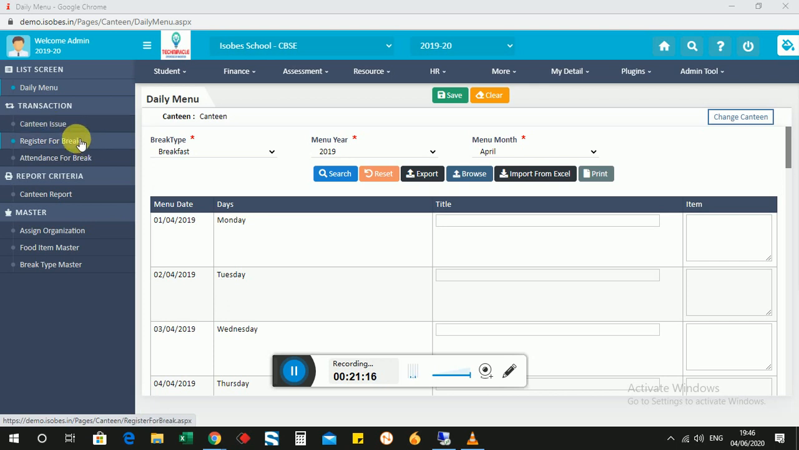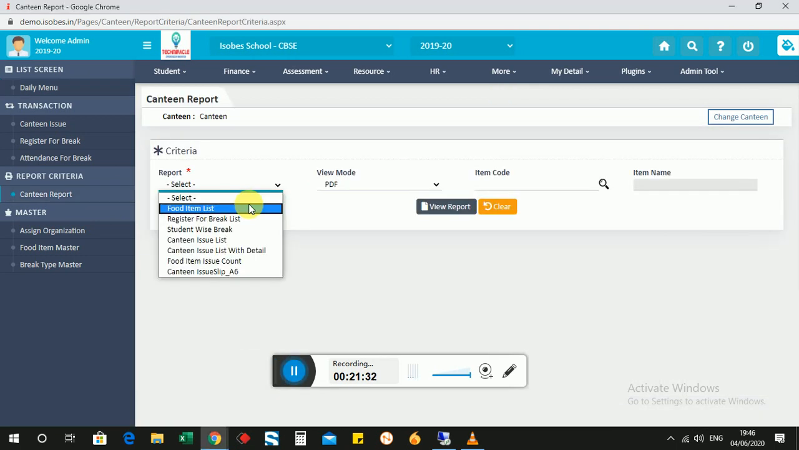We have a register for break, so that the students can register themselves for the break. We also have an attendance for break, so the attendance for the break can be taken of the students. We do have various reports for the canteen. Reports such as food item list, register for break list, student wise break, canteen issue list, food item issue count, canteen issue slip, etc. can be generated.